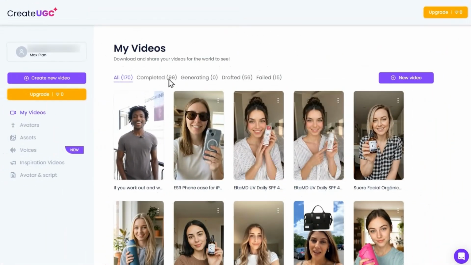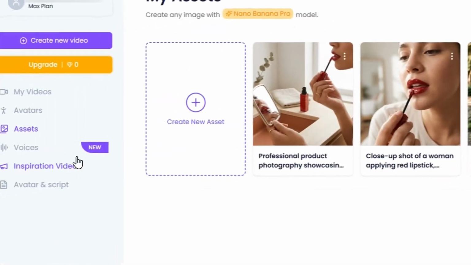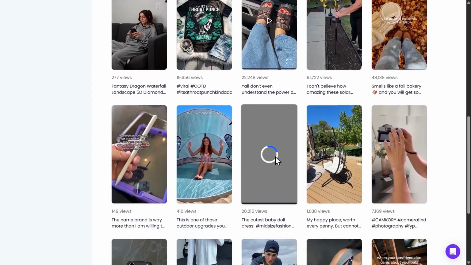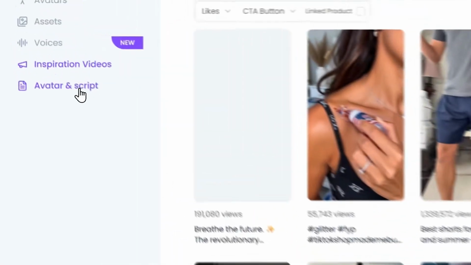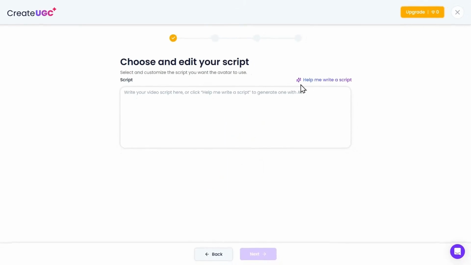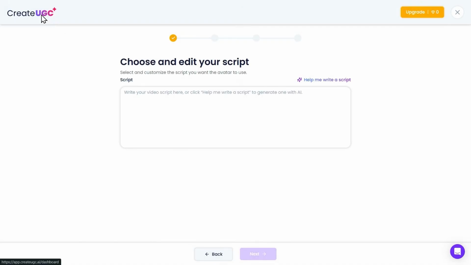there are also a few extras that make the workflow feel more complete. You can create supporting visual assets, look through inspiration-style videos to study winning ad formats, and even build avatar and script videos without centering the whole workflow around a product page. That makes it feel less like a one-trick tool and more like a creative system for short-form product marketing.